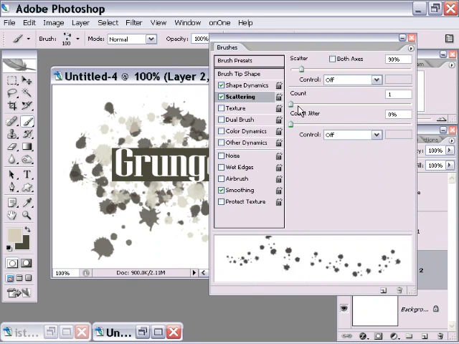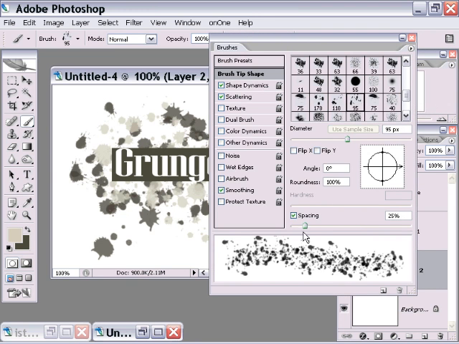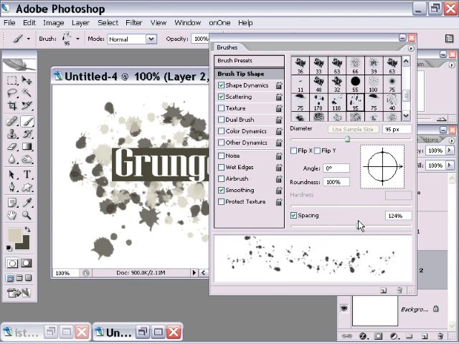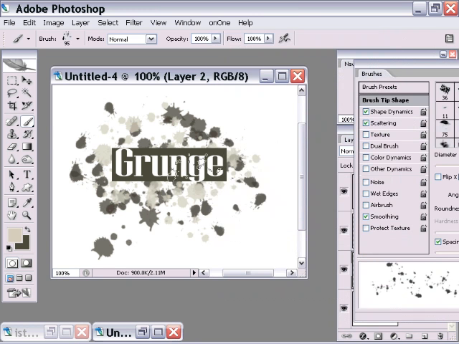And then we'll do it a couple more times here. Go under brush tip shape, select one of the other brushes. See, this one's got a lot more to it, a lot more kind of splats and splatters and drops to it. And again, we've got our shape dynamics and our scattering on. We'll make this one a little bit darker.